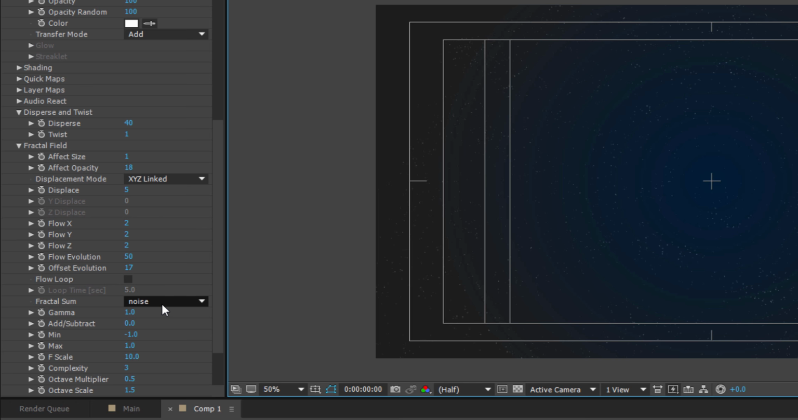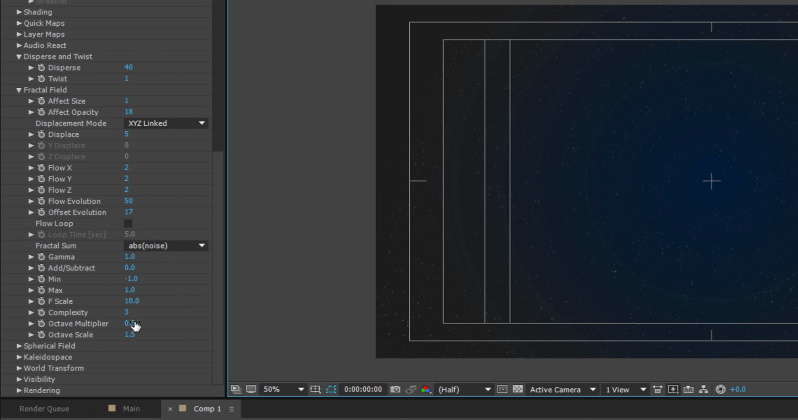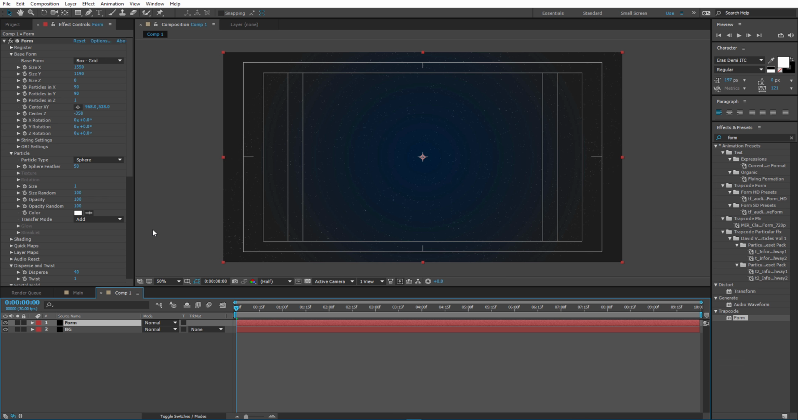And fractal sum, we're going to change from noise to abs noise. Okay, let's scroll down. These settings are okay. Okay, and now we're gonna start working on our text.